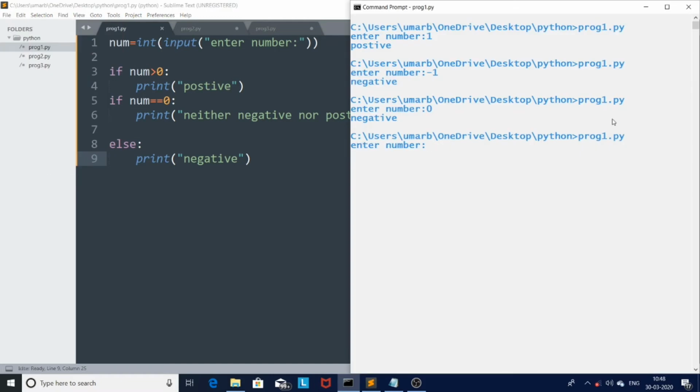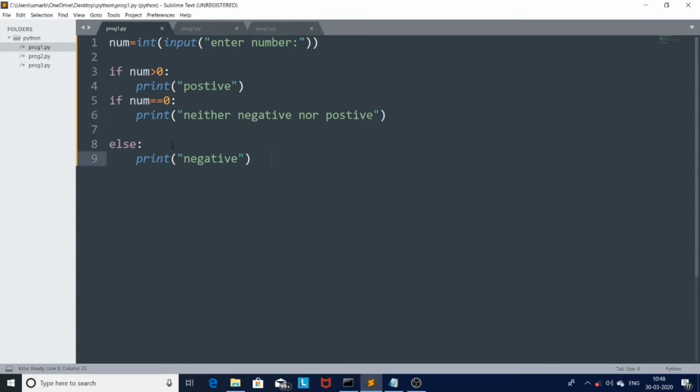Okay, I'm giving a positive number, it prints positive and negative too, so it is not correct, right? Why? Because if I give the number 1, it is greater than 0, so it goes to positive. And it will not stop there, it will come below and check whether 1 is equal to 0. It is false, so it comes to the else block and prints negative also, so it is not correct. So here we use elif to solve this.